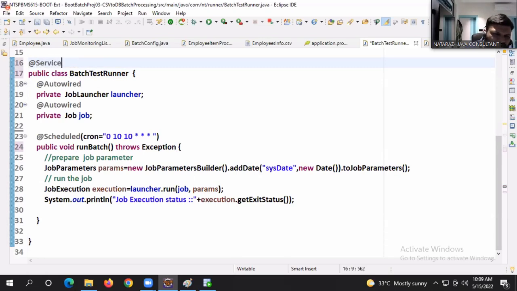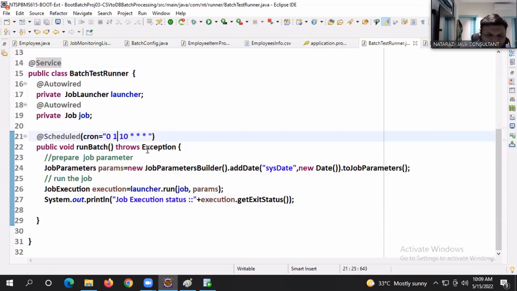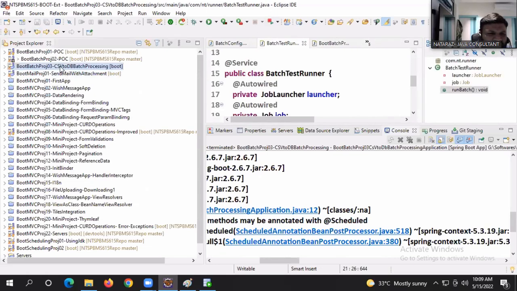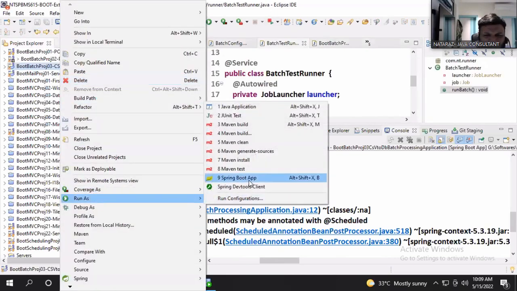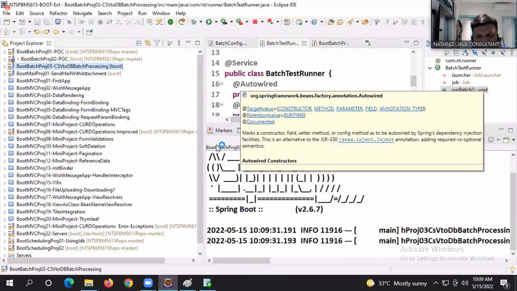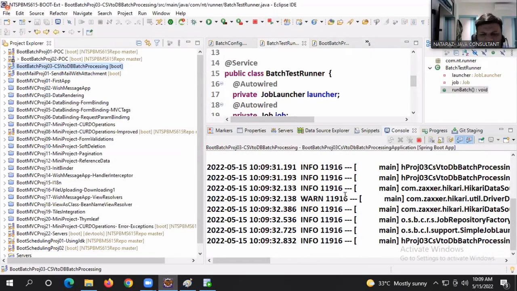We'll make it a service class, and make this a business method. Okay, guys, let's make it 10:11 and see whether scheduling is happening or not. It is waiting, which means scheduling is taking place.